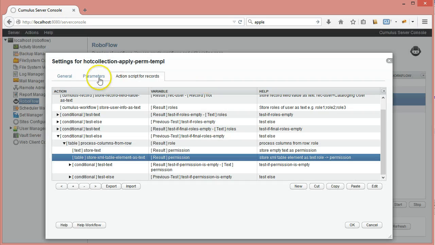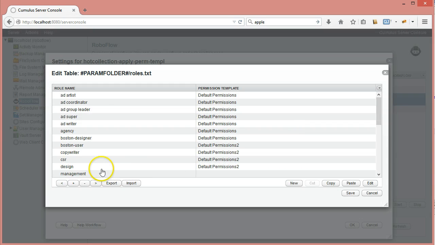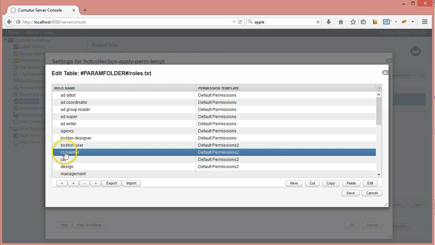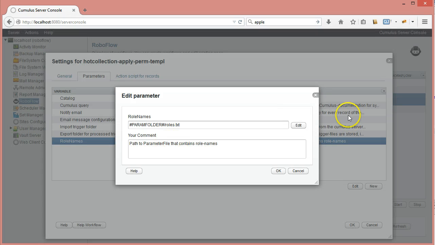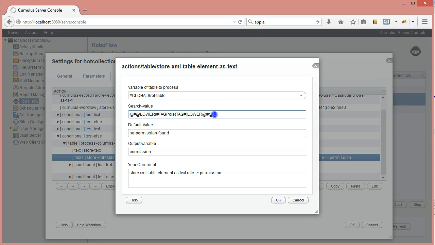so if we look here in the table, we're looking for a specific row. So it says, oh, I found the copywriter row. So this returns a row with 2 values in it. Value 1 is the copywriter and value 2 is the permission template. So that's why in the script I'm asking here for the second column. If nothing is found for this role, I'm returning no permission found, so I can identify that, and I'm storing it in the permission.